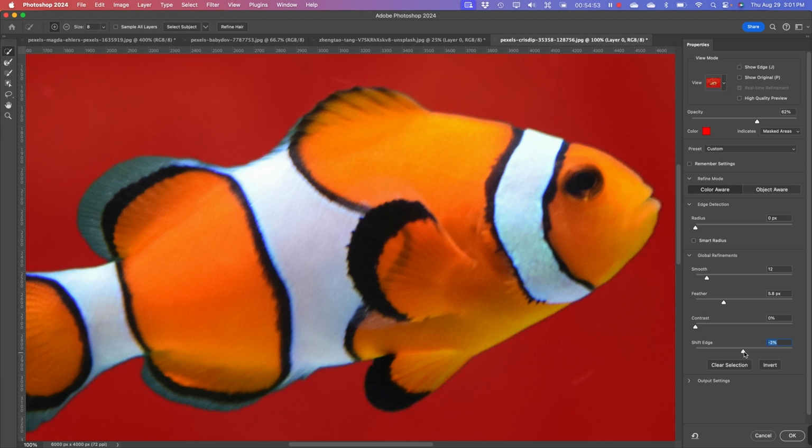And when we looked at this before, I noticed that when I had painted blue behind it, I had a very faint, dark halo on the edge. This is a way to go in and fix that. If I slide shift edge in the negative direction, it'll pull that mask in and eliminate the overlap.